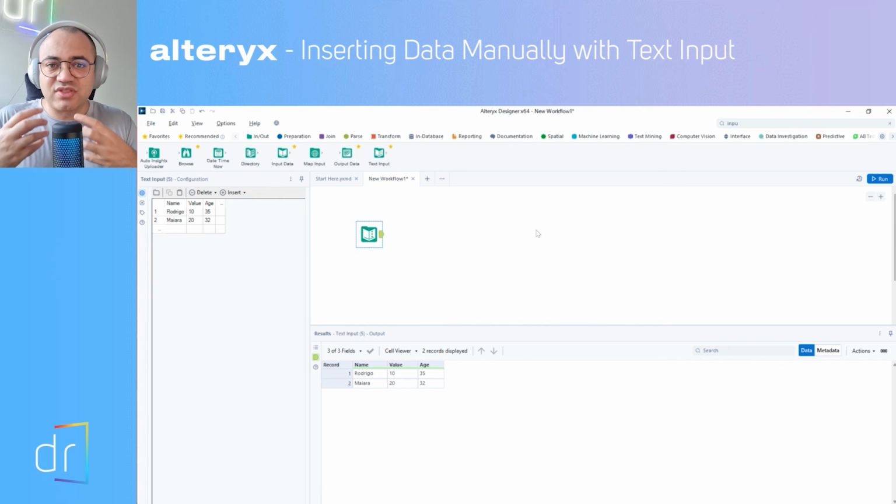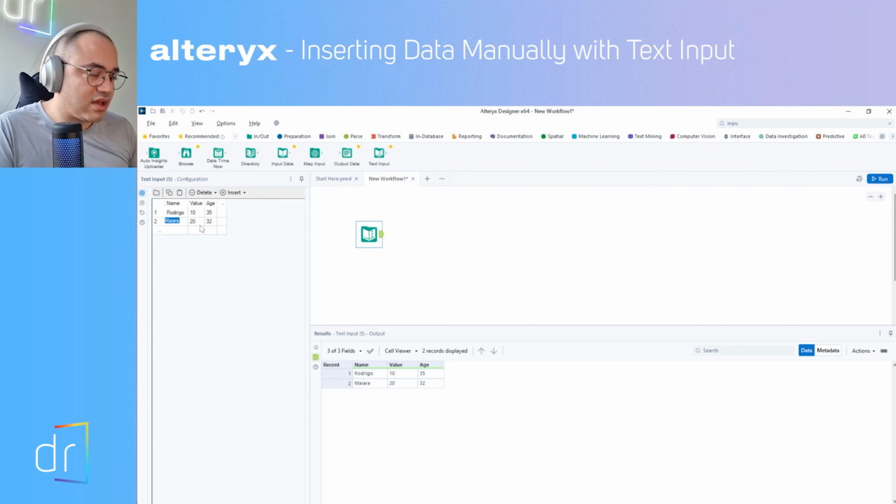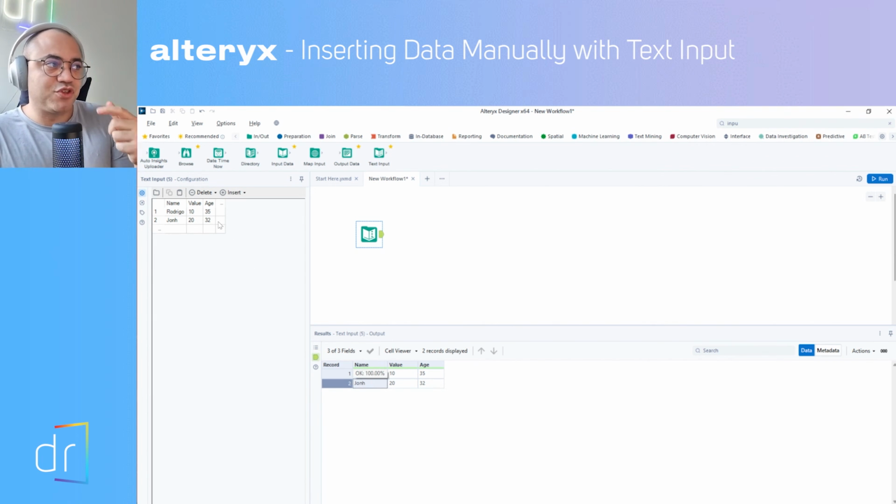In this case, with text input, we created some static information, all right? And if you want to change it, it is really easy. You just have to click on the data and then rewrite. For example, I will change the name from Mayara to John. I just change it, click on run, and I can see now John, okay? This is a static version. Even if you import from a file on your computer or a data source, when you import it into a text input tool, this will be static, right?